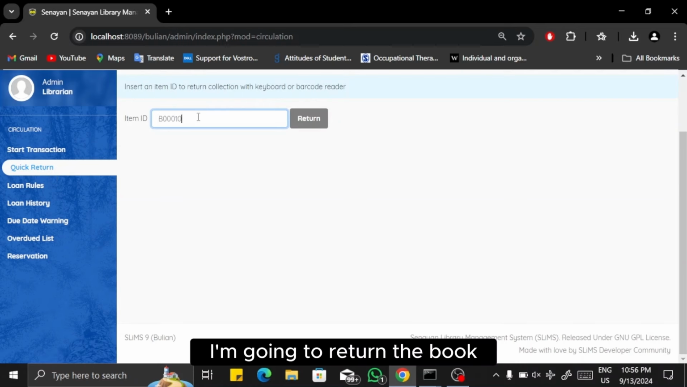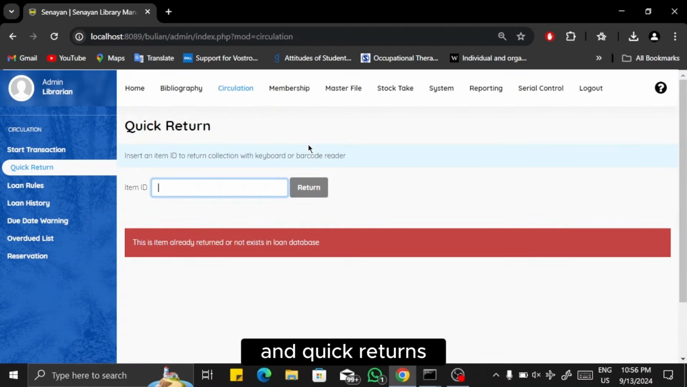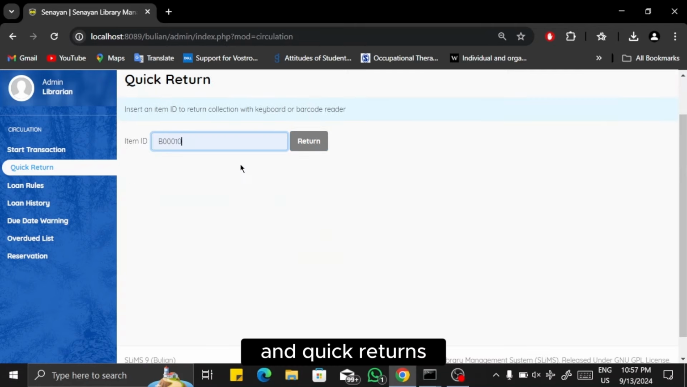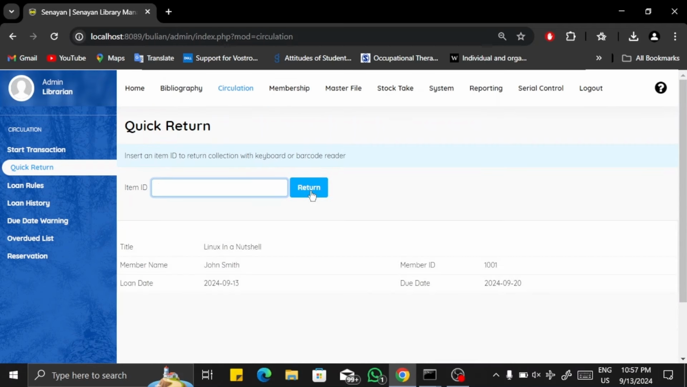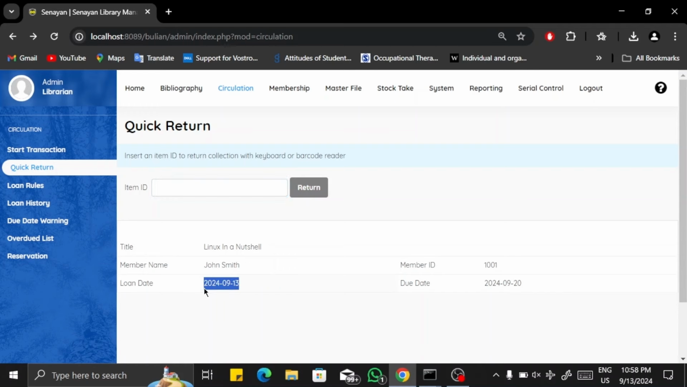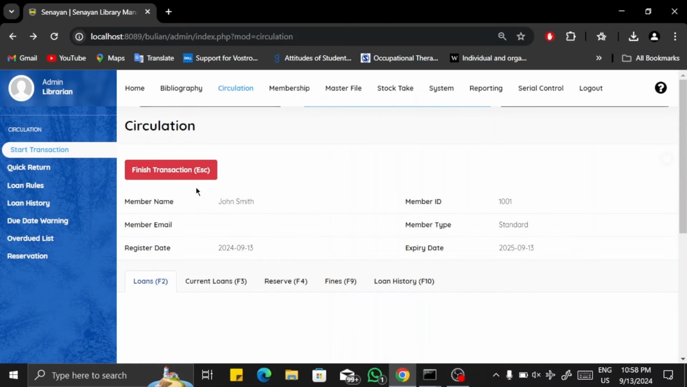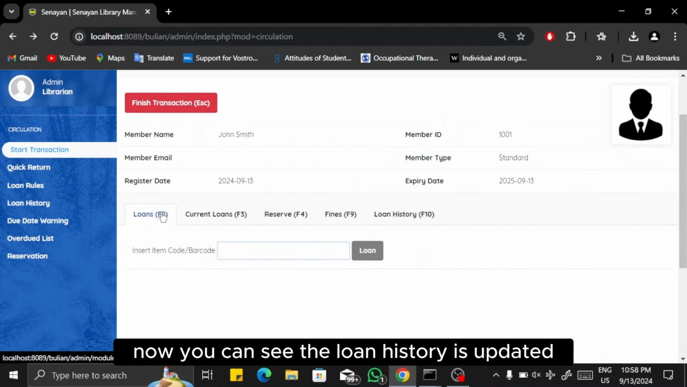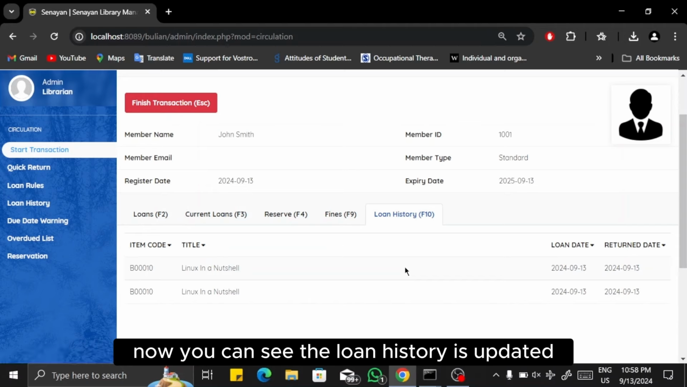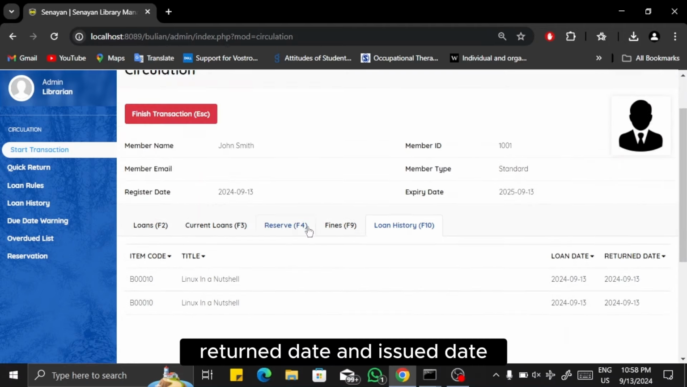I'm going to return the book. And quick return. Now you can see the book has been returned. Now you can see the loan history is updated. Return date and issue date.